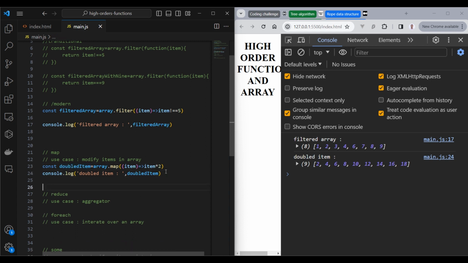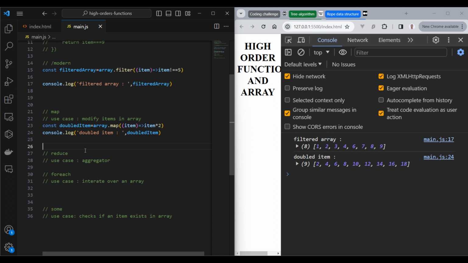Now we have another method, reduce. This one allows us to aggregate.